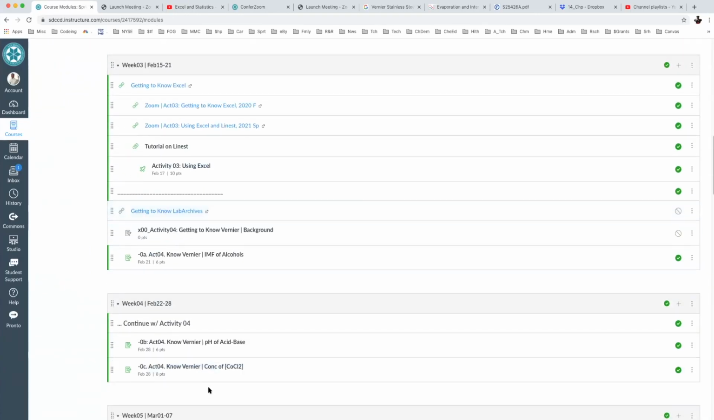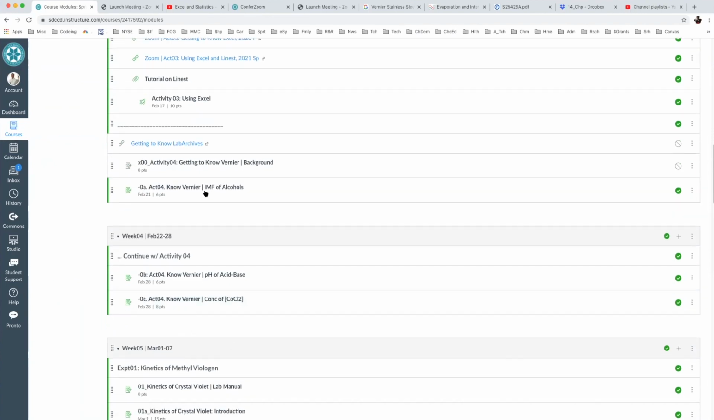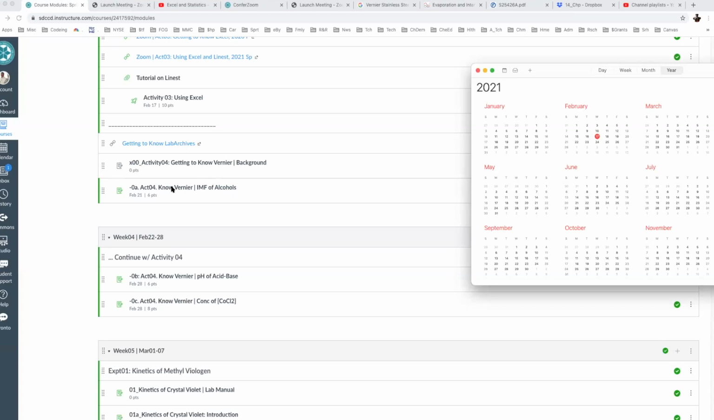Under activity 4, you'll see that it's broken down to intermolecular forces of alcohol. That's the 21st. And then the 28th, which is continue with activity 4. That date is incorrect because this should be next week, Wednesday. That's an incorrect date. So we've already looked at the background. Let's take a look at this right here.